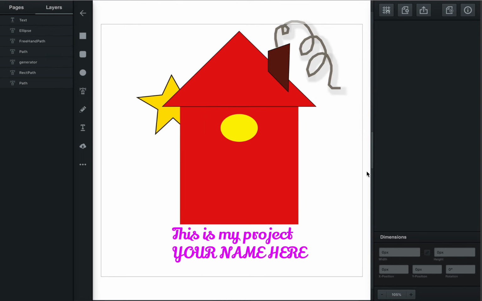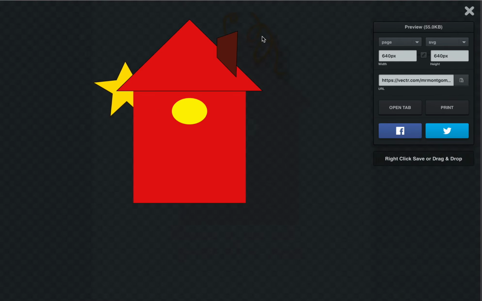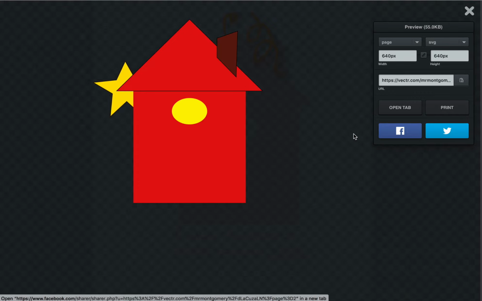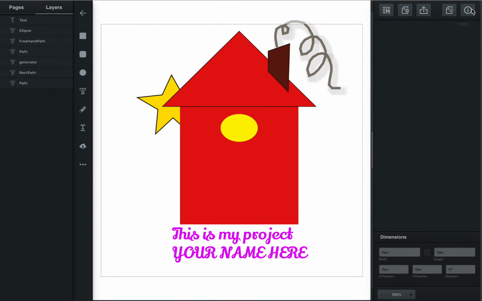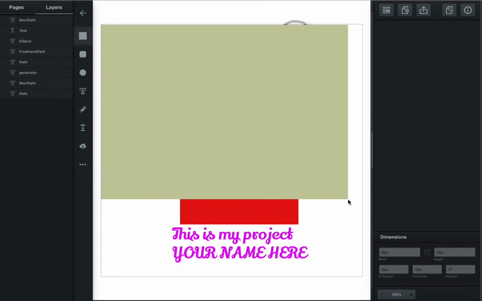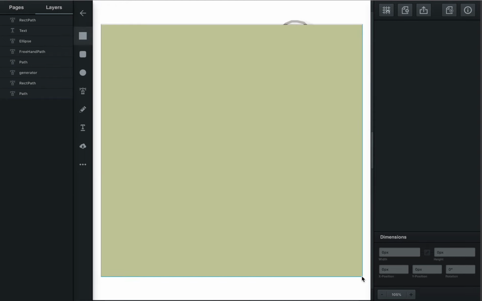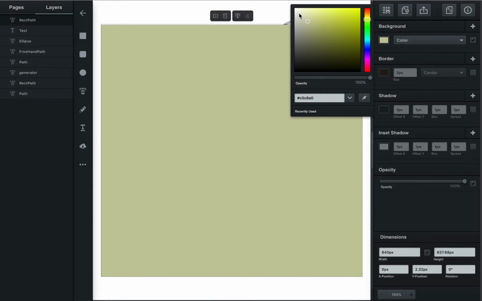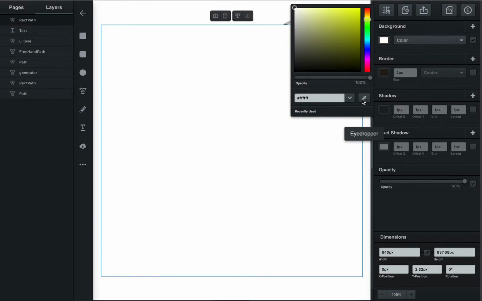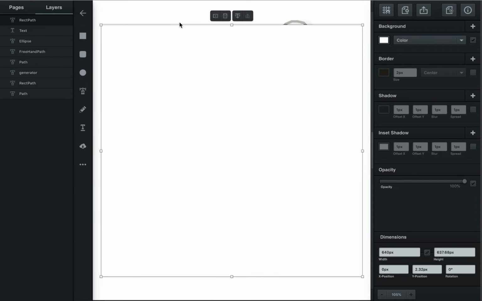So this is what yours should look like when you are finished. And once you have it done, you're going to go to export. It looks something like this. Actually, we'll go back. We want to make sure we can see the smoke. So we'll make one big rectangle behind everything. And we're going to make sure that is in white. And we're going to move that all the way to the back.